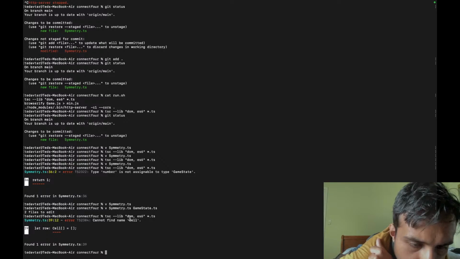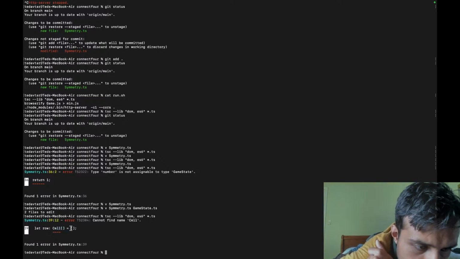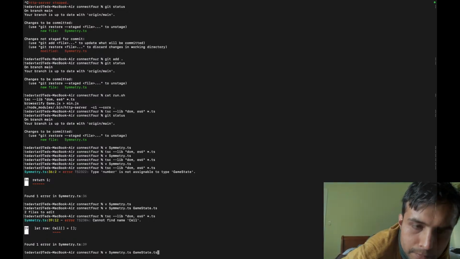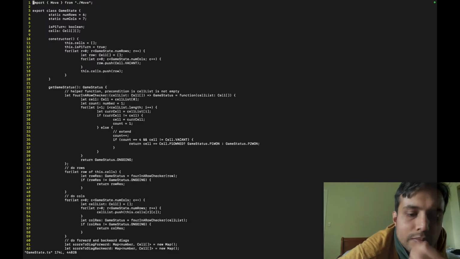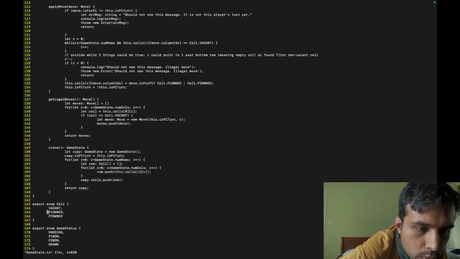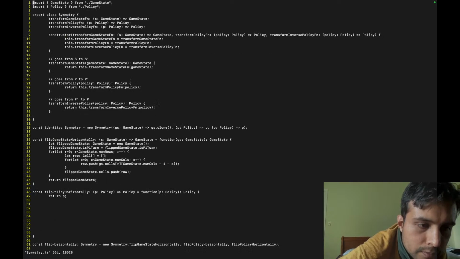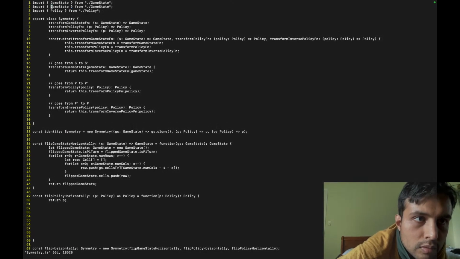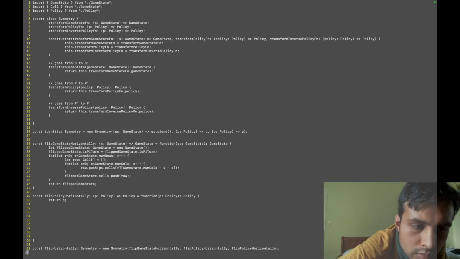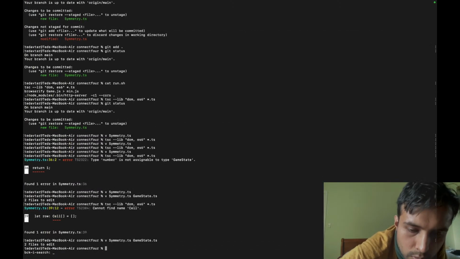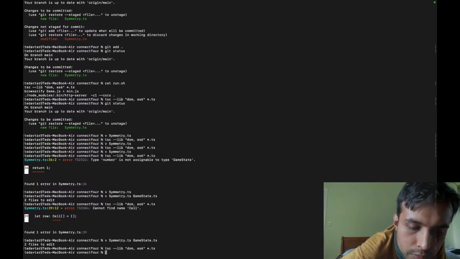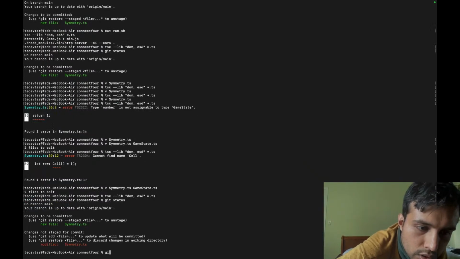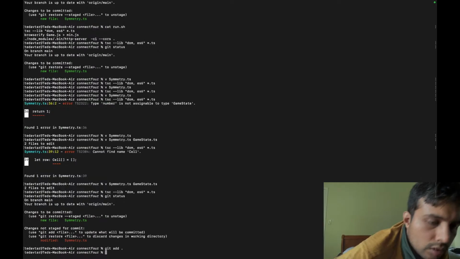One error, cannot find name cell. Okay, let's import it. No problem at all. Export enum cell, so it is exported. And let's make sure that that works again. Good, it compiles. Get status. I'm just going to do a quick git add to save everything.